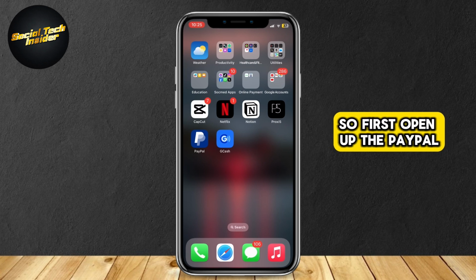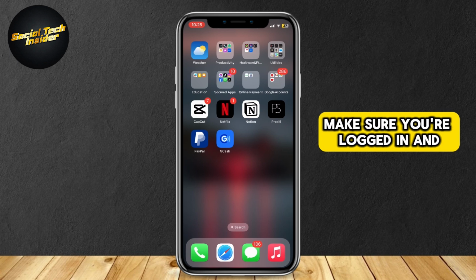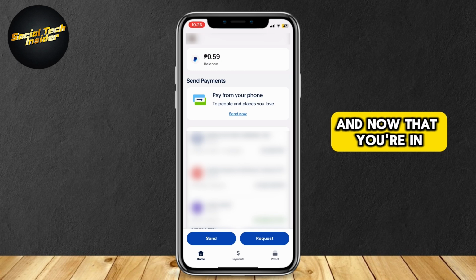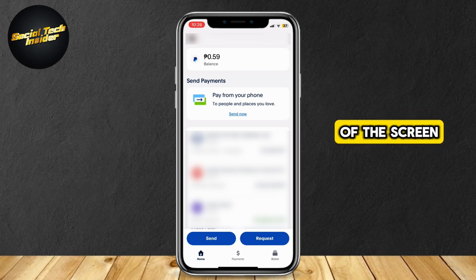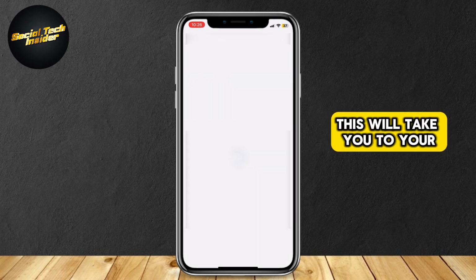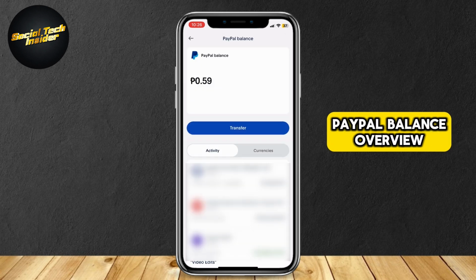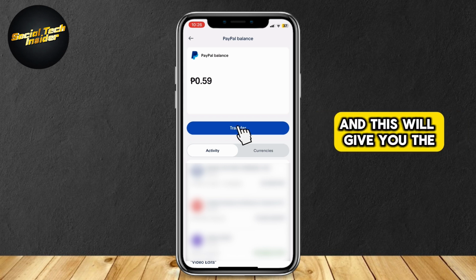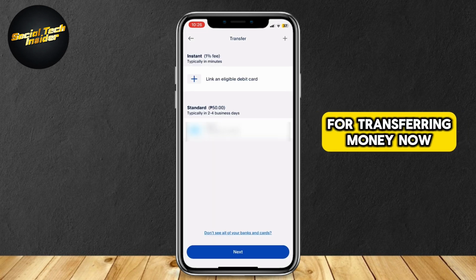So first, open up the PayPal app on your phone. Make sure you're logged in and just open it. And now that you're in, tap on balance at the top of the screen. This will take you to your PayPal balance overview. Next, tap on the transfer button, and this will give you the options for transferring money.